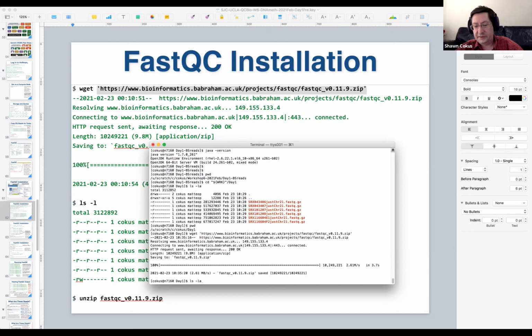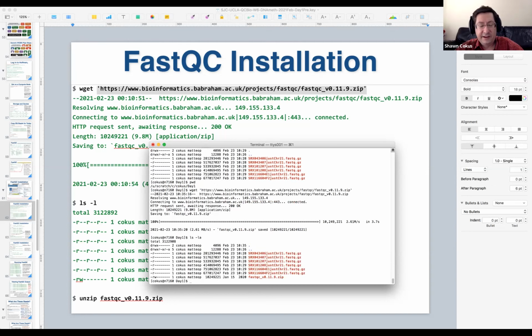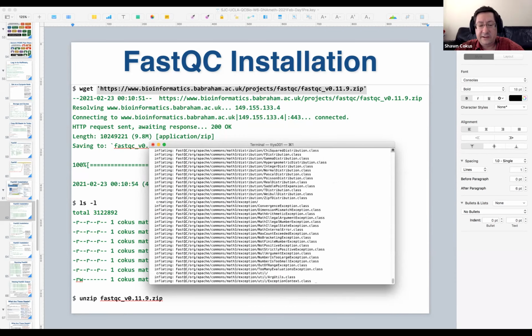So this is a fairly small file. And now we have this Fastqc zip file sitting here, and we want to expand it. We're not in the GUI here, but the command is typically unzip. And I can just type F, tab complete. That's the zip file. And there we go.